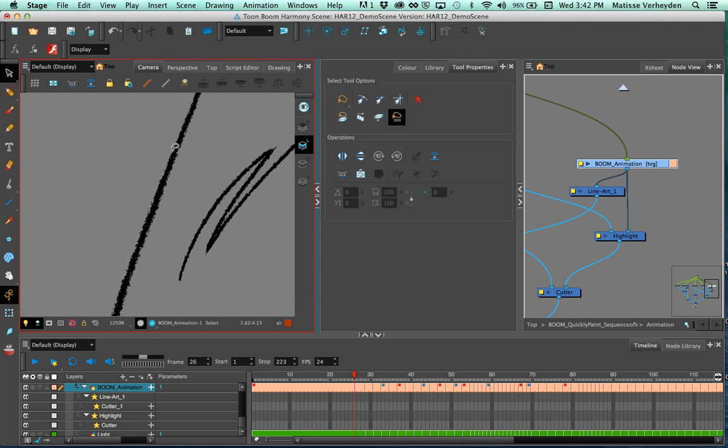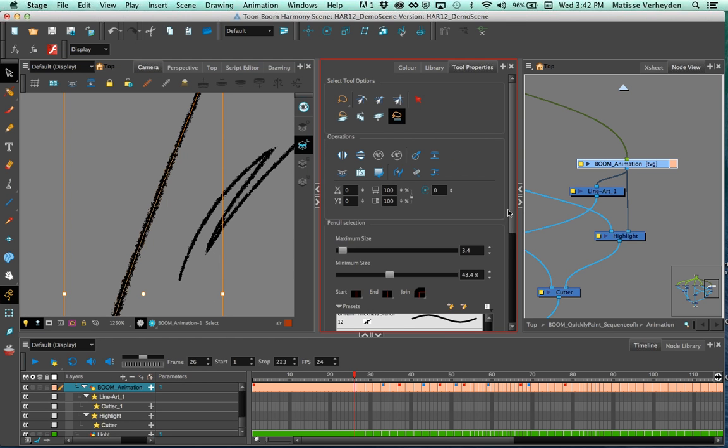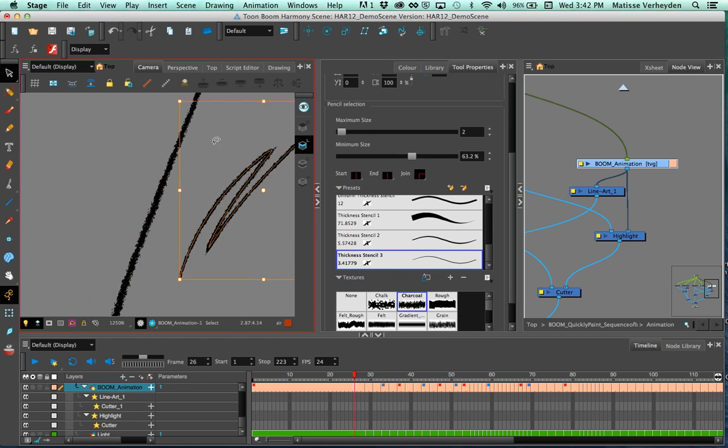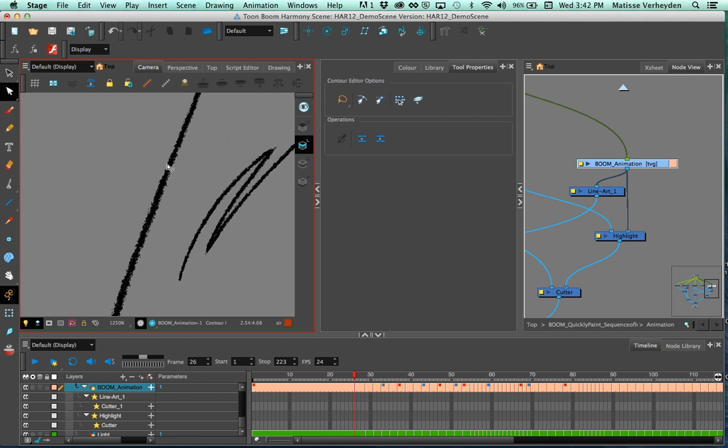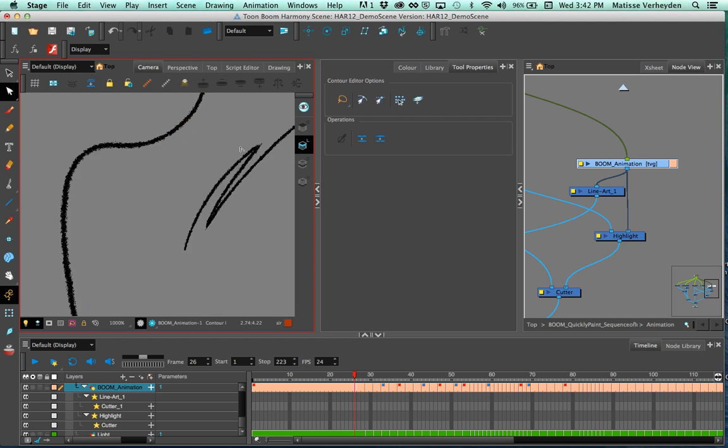Now I've just made those lines textured, and because they are pencil lines, the texture will follow along the path of the line very nicely.